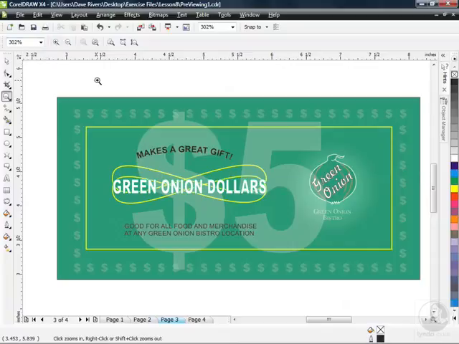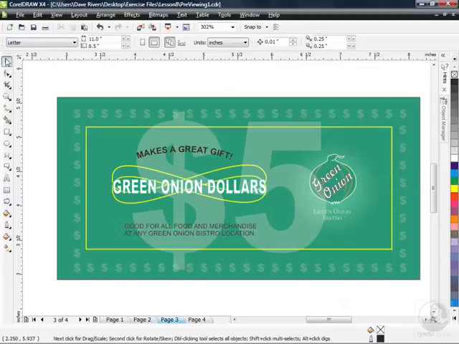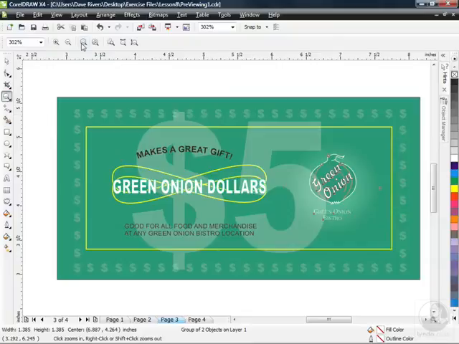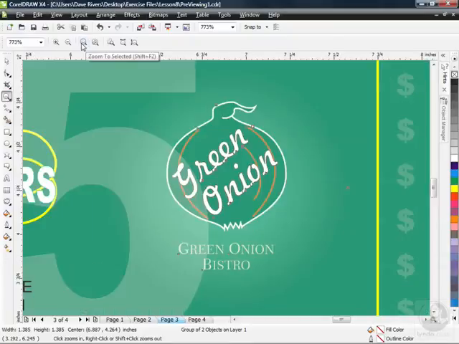All right, let's select something. I'm going to go to my pick tool, and say I'm going to work on this green onion logo here. So I click on it. You can see it's actually quite large. It includes that gradient fill in the background. So now when I go to my zoom tool over here and go up to this button, I can zoom to the selected object. And it takes me right there. I like that.